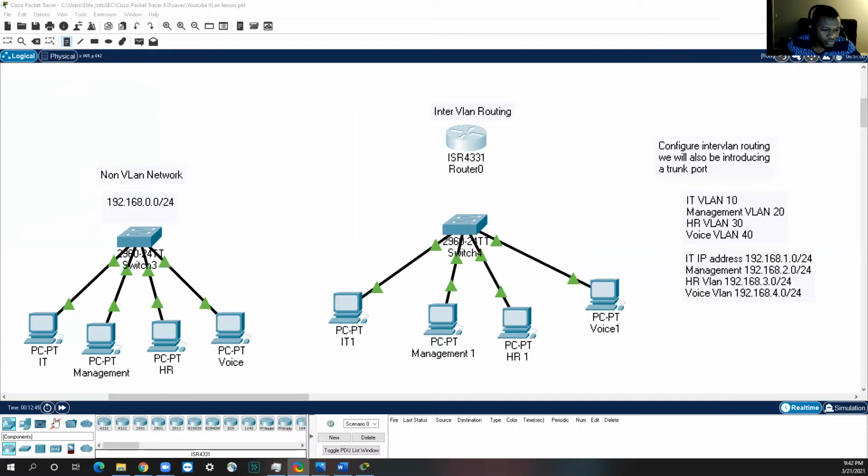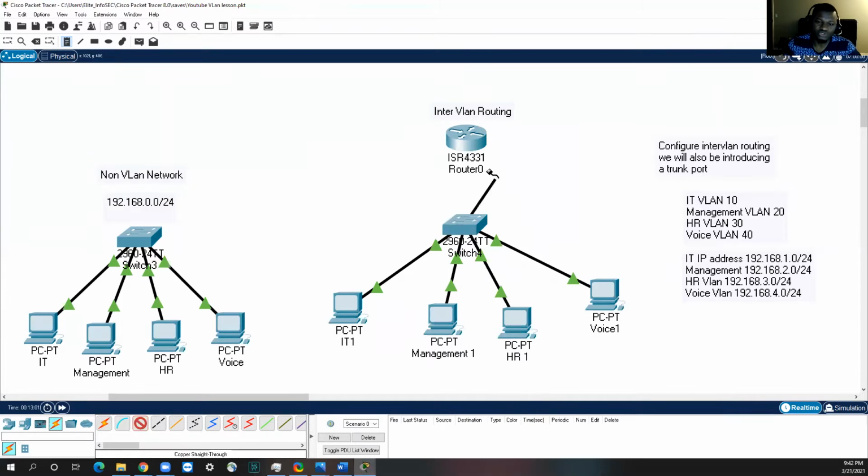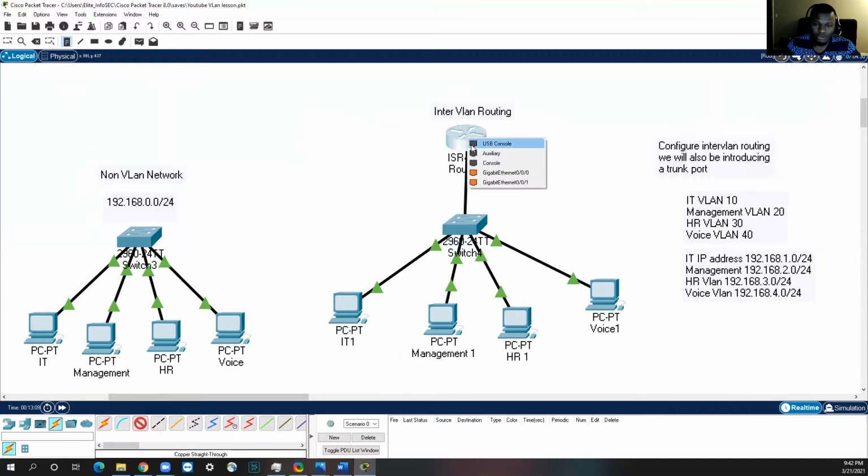So I'm going to connect my copper straight-through cable from the switch. I'm going to use port number 24, or maybe one of the gigabit Ethernet ports. So I'm going to use gigabit Ethernet 0/1 as my trunk port because of the amount of traffic it might be dealing with. It's good to have a higher bandwidth port carrying the traffic. So click on and also connect to the G0/0 interface of the router.